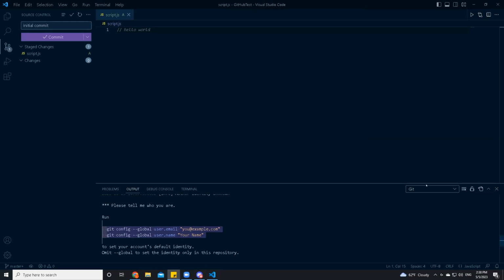Okay, now replace the email with your email. You don't have to leave the quotes. Just put your GitHub email and your GitHub username where you see u@example.com and your name. And now I'll just paste over this.